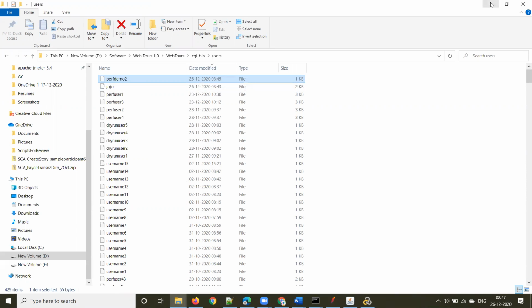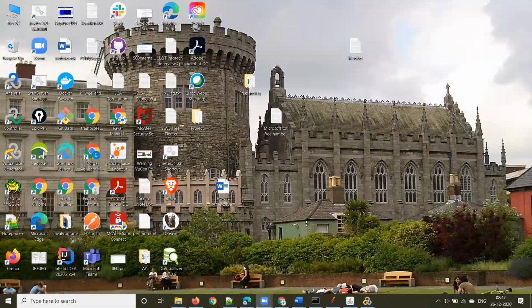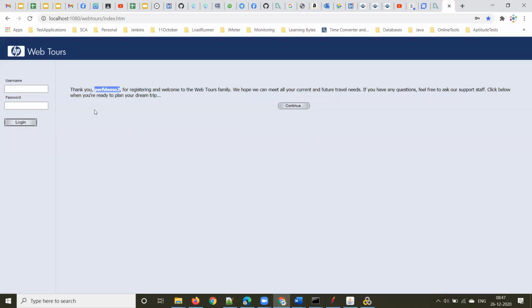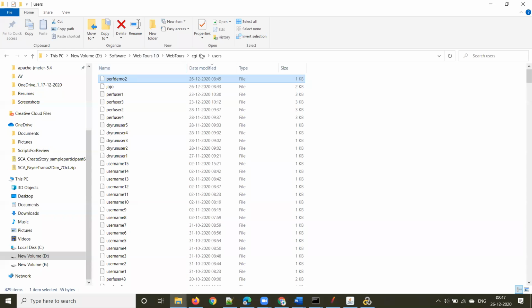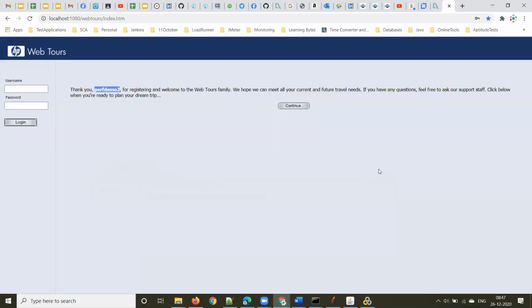Is it clear? Yes, sir. What I mean to say is, whatever users that we are registering, those users will be visible in this users folder, in my WebTours users folder, right? As this application is installed on your local machine, you will have full control over your application, and you can play around with that application. Clear? Yes, sir.